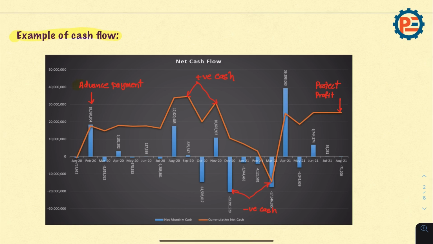Here, for example, we took our advanced payment. Here we start paying, then we have here positive cash flow. Then we have here the negative cash flow. Here the problem of most companies will happen. I will tell you why. At the beginning of the project, we start making positive cash flow. So all of this is positive cash flow.